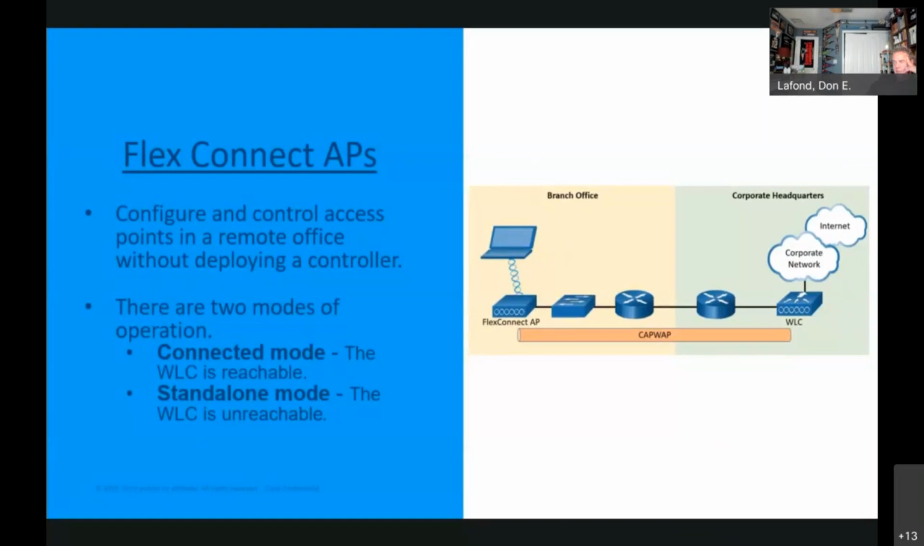The first one is connected mode. In a connected mode, the wireless LAN controller is reachable. It's reachable across the wide area network. And with this, there is Catwack connectivity where we can send traffic through the Catwack tunnel, and the wireless LAN controller performs all the Catwack functions like we discussed earlier with split MAC.